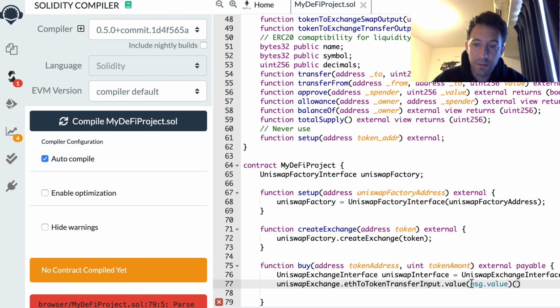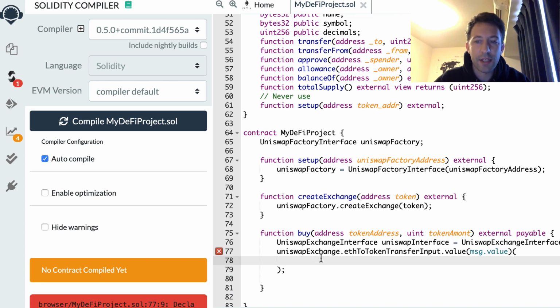So I know these notations are a bit confusing. This means send all this ether, and the second set of parentheses is for specifying the arguments of the function. The first argument is the minimum amount of tokens that we want to receive. With Uniswap, you don't specify the price directly, but you specify both the input and the output of the transaction, and so implicitly that sets a price.